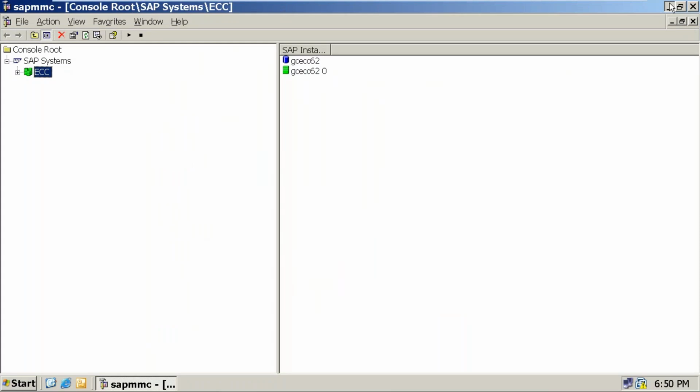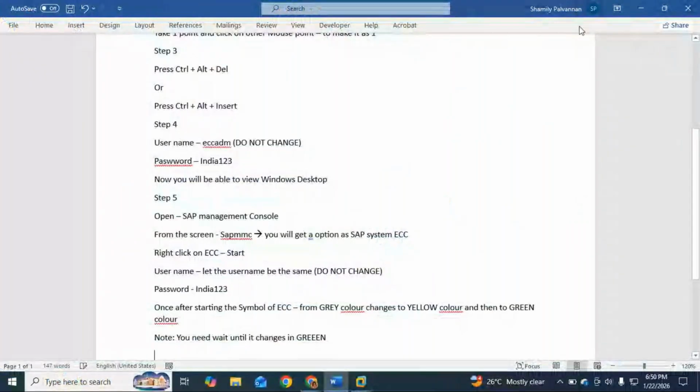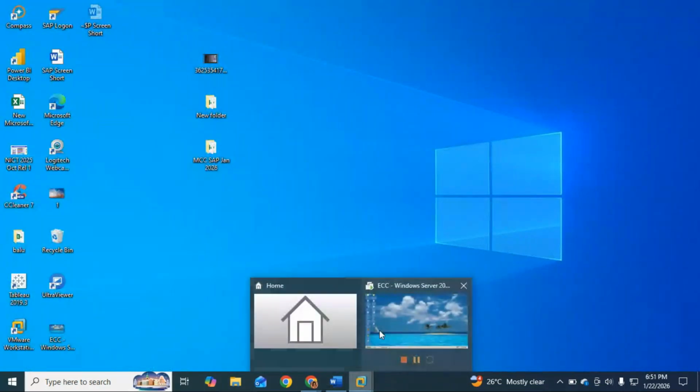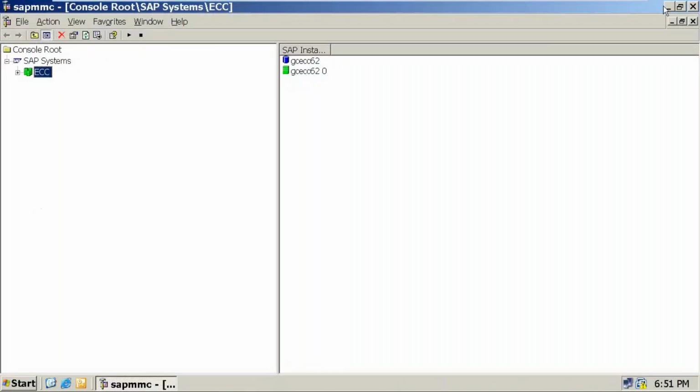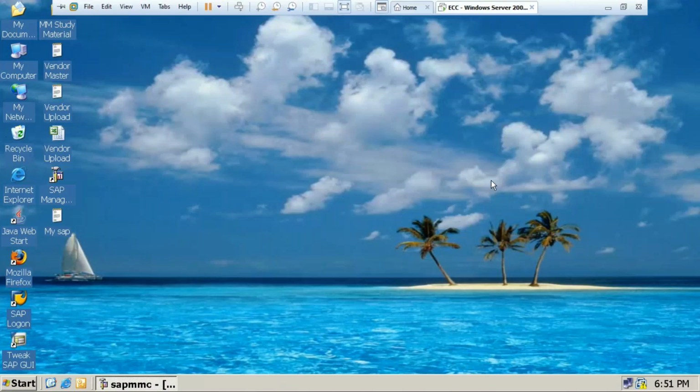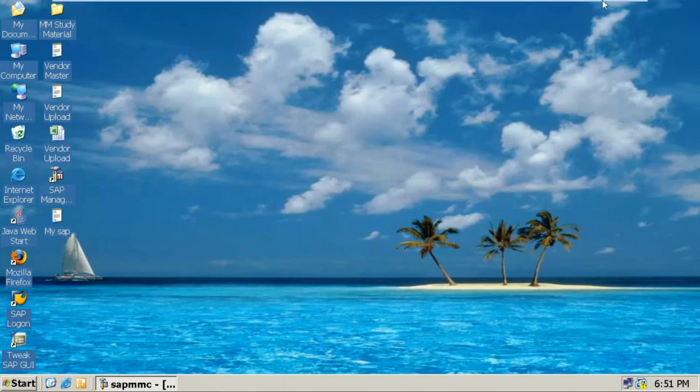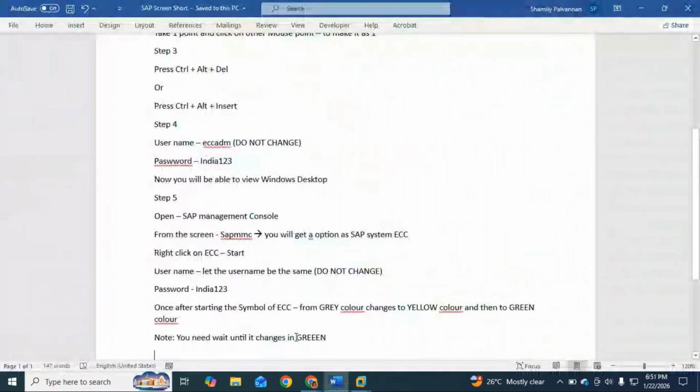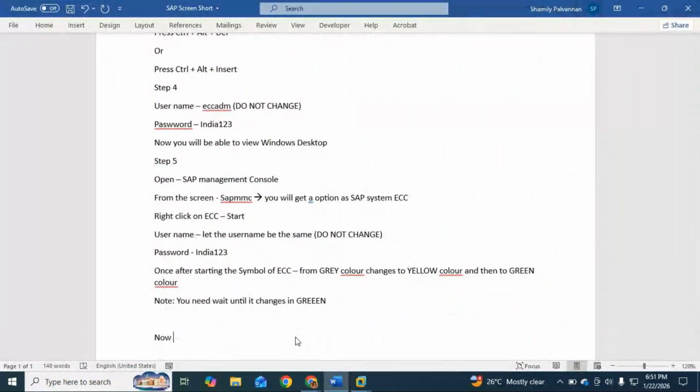So now this has changed to green color. Now the next thing we will do is, from this green color, minimize the screen. Now you can see this ECC, again the windows, right? So you have to minimize the screen of SAP MMC. Then after this, step 5 is done.